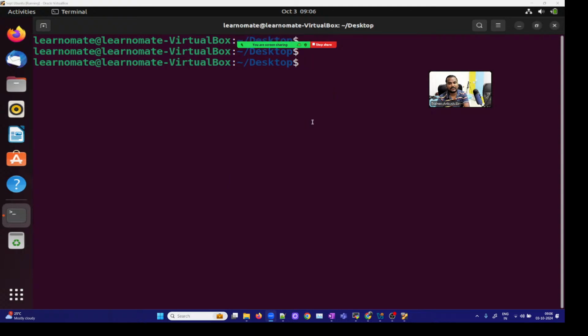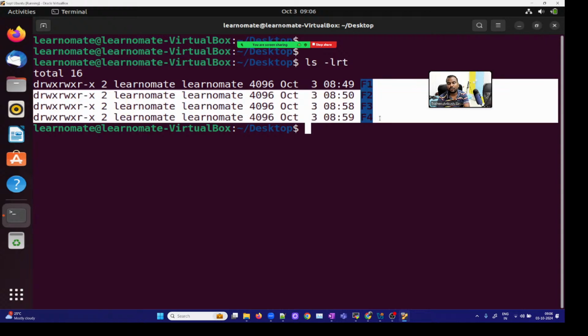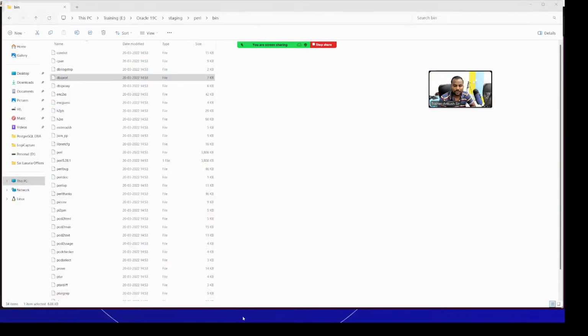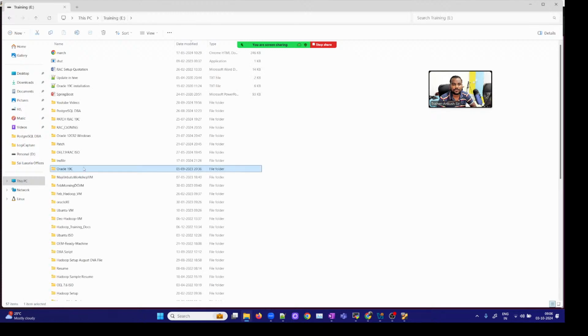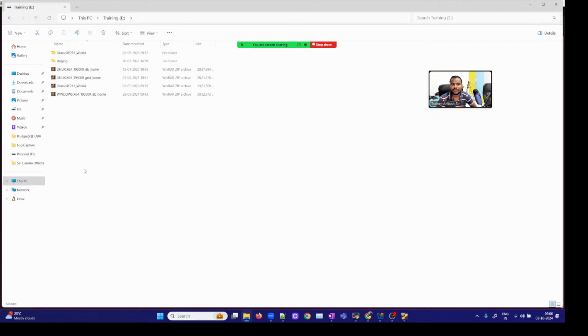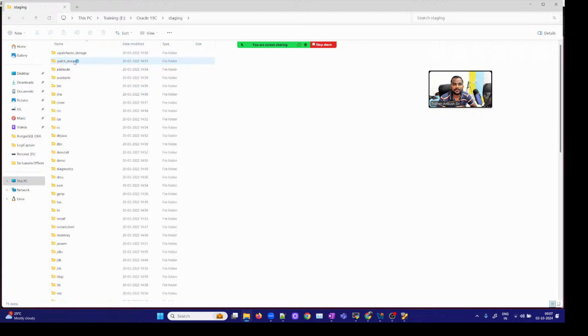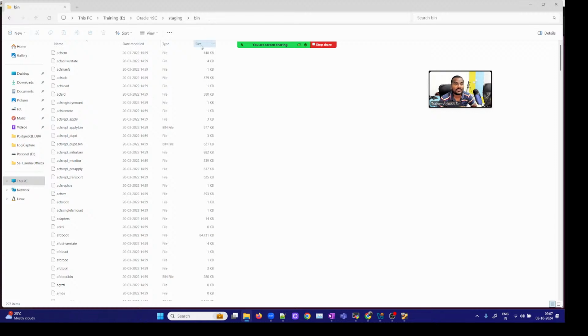Now just take an example. Currently I'm inside the desktop location. Under this desktop location, there are 4 directories: F1, F2, F3 and F4. Normally in Windows, let's say I'm inside the E drive, and if I want to go inside Oracle 19C, I'll just double click on it and go inside that folder. I'll double click on staging and go inside that folder. I'll double click again and see the files from the bin folder, because I am inside that location.